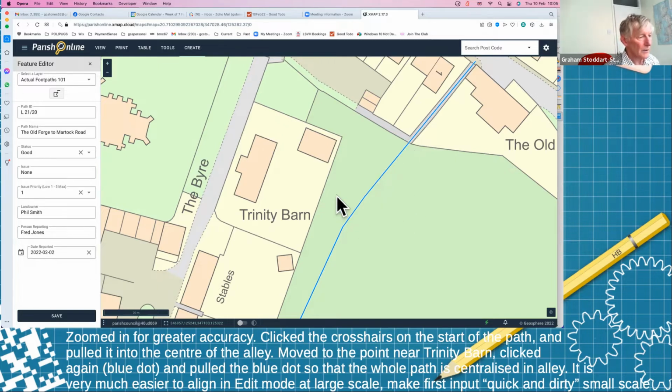And then you can do this over and over again with something, but you get much greater precision at this zoomed-in level. But it's very difficult to put in something from scratch at this high, large scale. So, you know, try putting it in quick and dirty on a small scale to begin with, because it's very quick to come back and change it with more precision later.